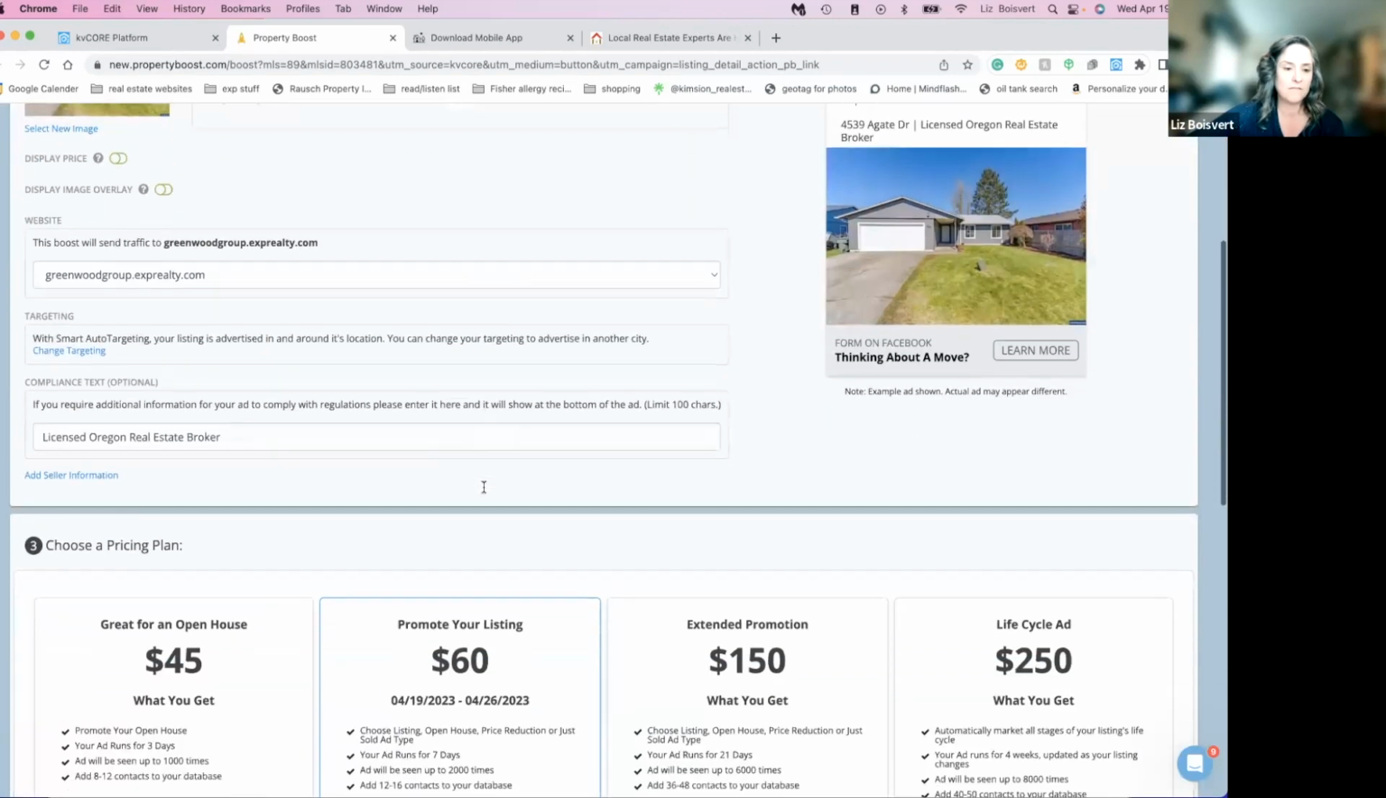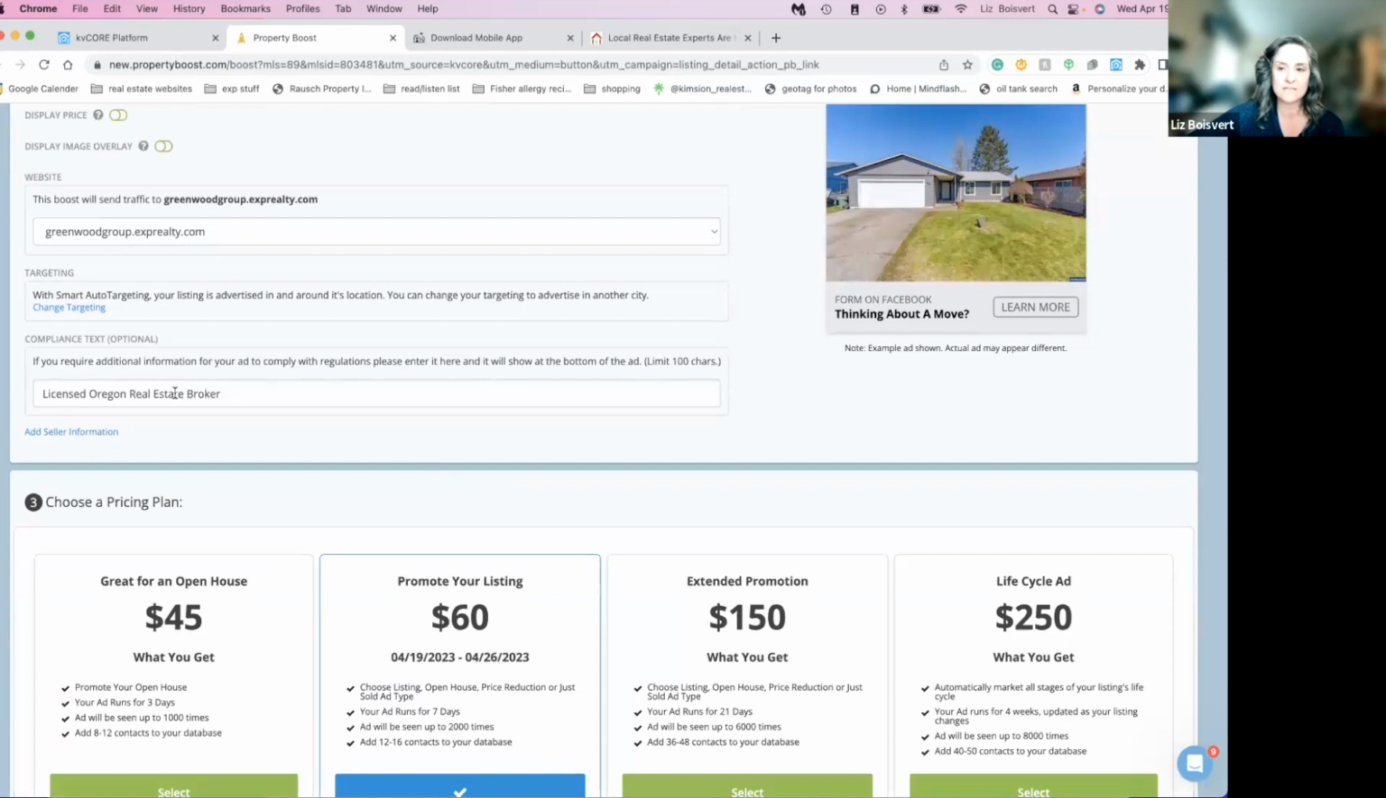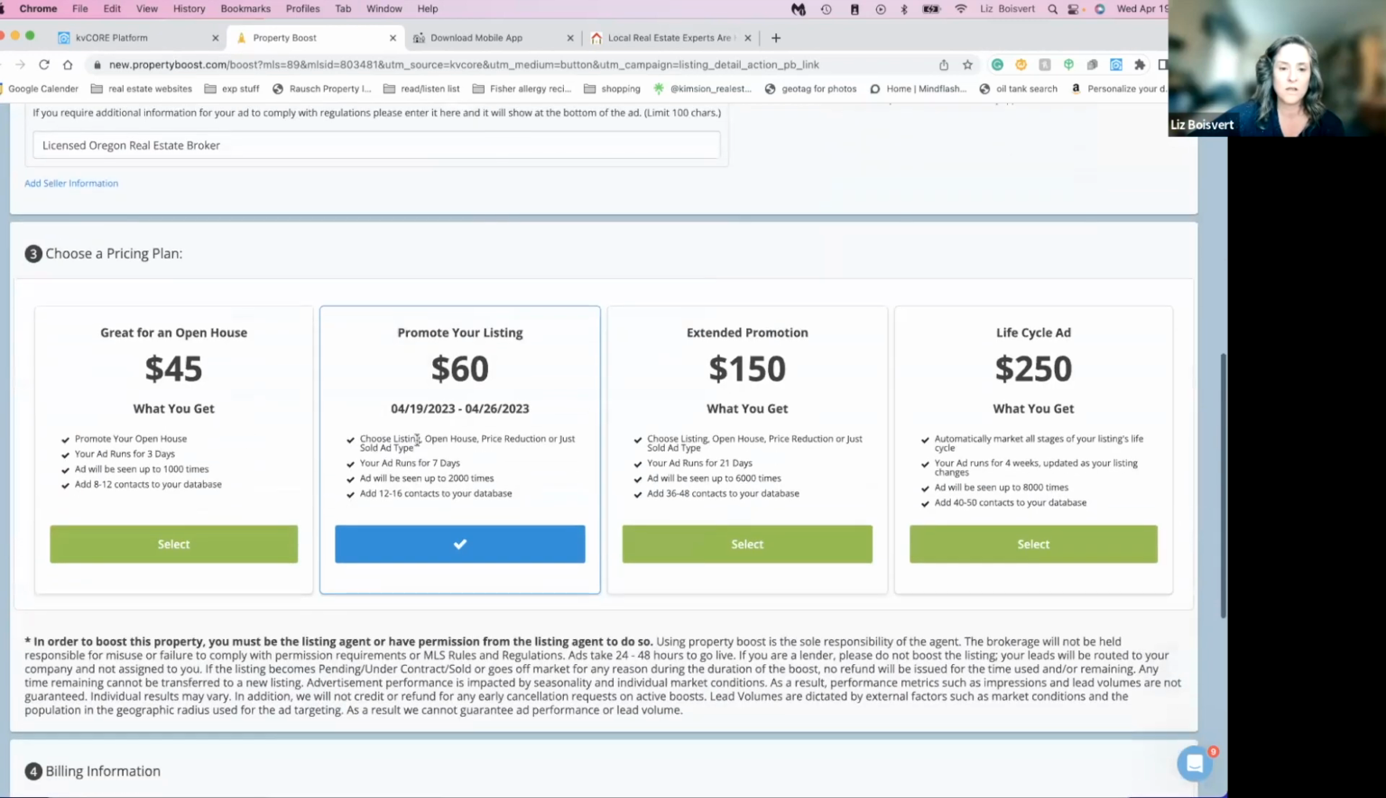I can put in all the information I want. I make sure it says licensed Oregon real estate broker. I do promote your listing for $60. You'll get 12 to 16 contacts. I've never gotten less than 16. Now they're coldish leads. They're not the same as, say, a hot Zillow lead that a concierge person would hand to you, but they clicked on your information. And so it's all about how you work them. And you've got to keep working them. If they don't respond right away, what do they say, Jeff? Like you should contact people 12 times?